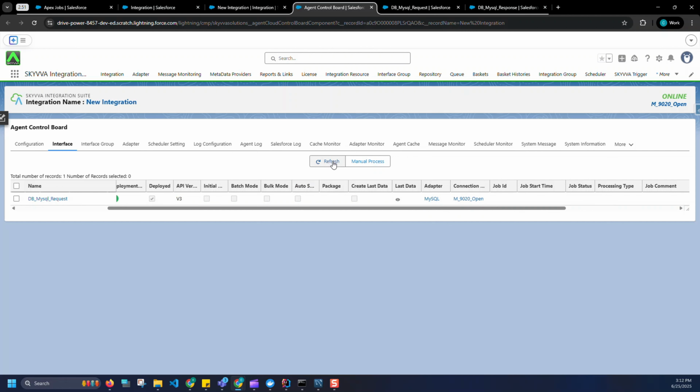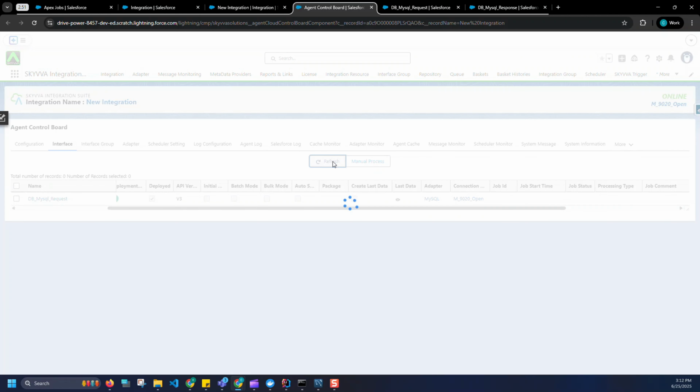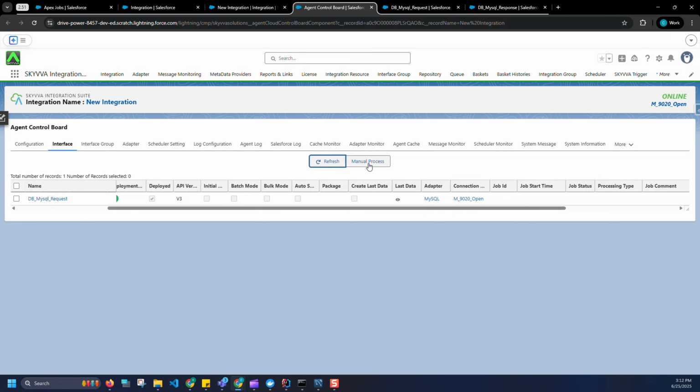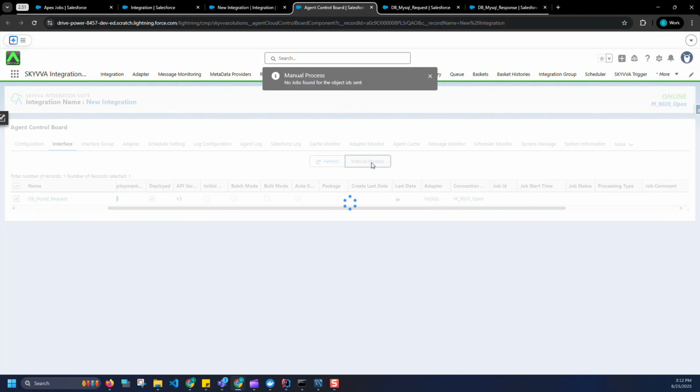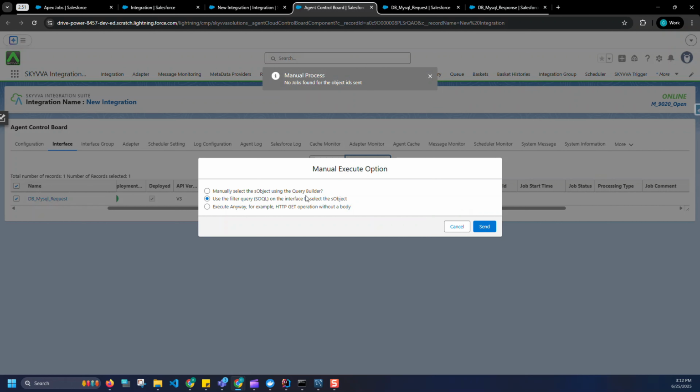For the buttons, there are two options: refresh, which is used to refresh the interface when any field has been changed, and manual process, which is used for manually processing the interface. Next, select the interface by checking the box, then click on the Manual Process button. A pop-up screen will appear with three options. Choose option 2 to select records by their ID.